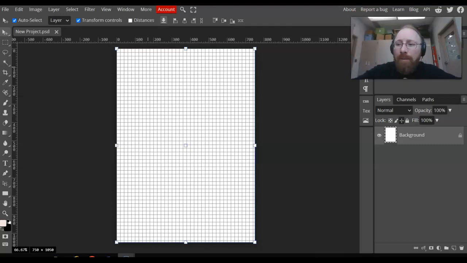Today's tutorial is about how to make a border. Anytime you're making a game card, you want to have borders around all the important elements.